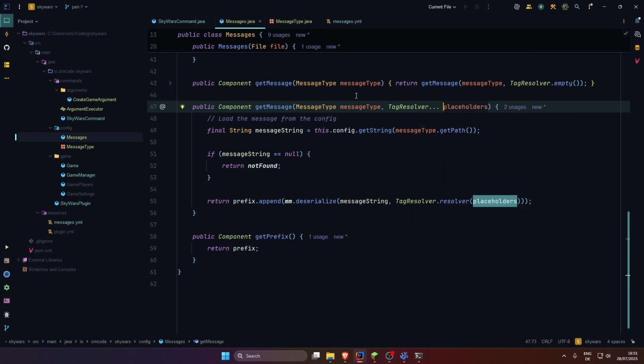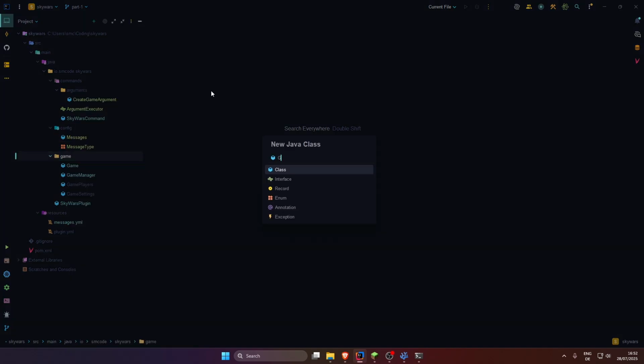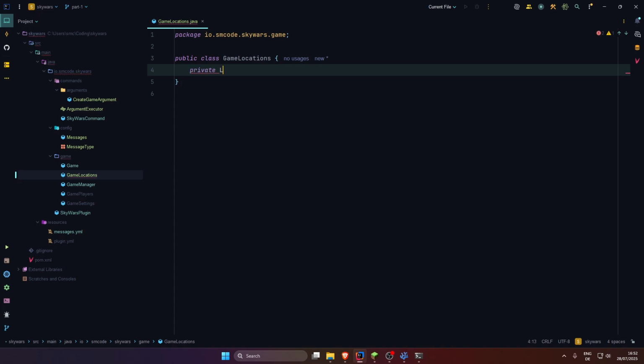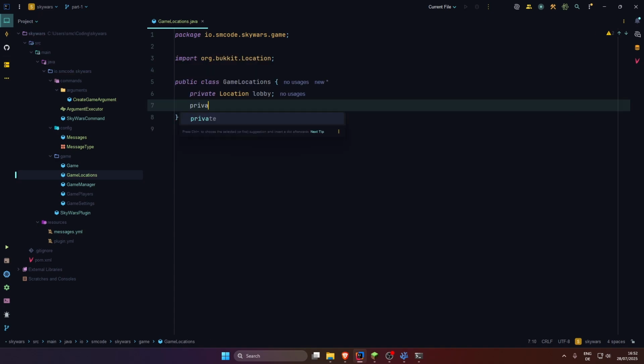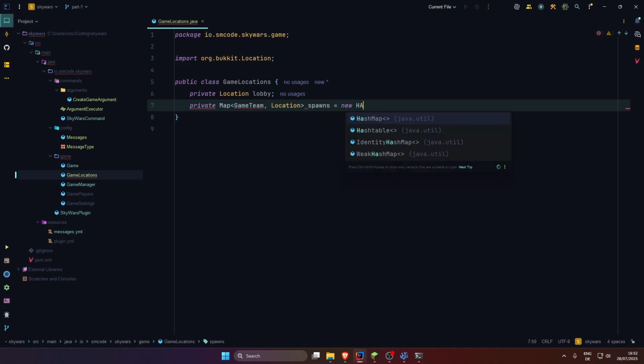Now we're going to handle the locations of a game, so the lobby location and the team locations. And for that, create a new class in the game package and call it game locations. And inside here, we're going to define a location, which is the lobby location, and a map to hold all the team locations. So map, we're going to use a game team object for that, which we haven't created yet, and then a location as the value. Spawns, and this is a new hash map.